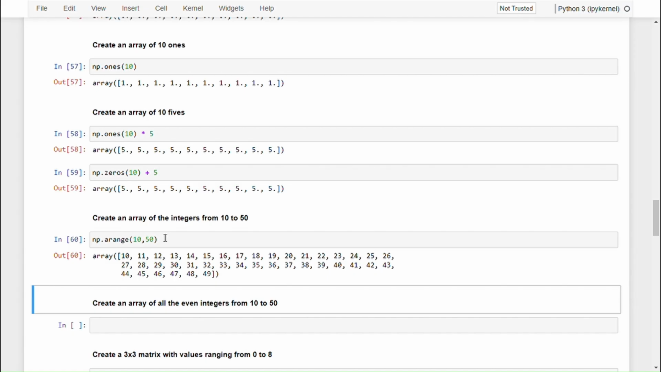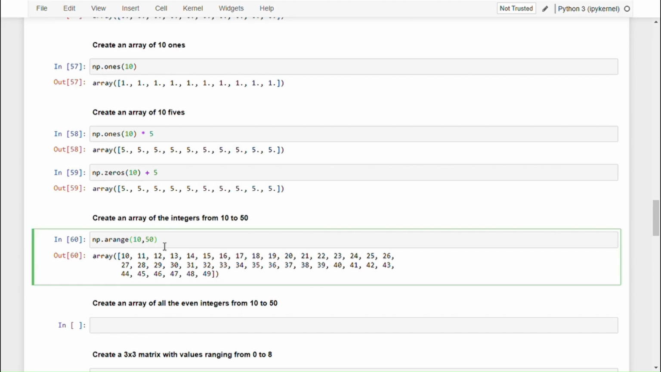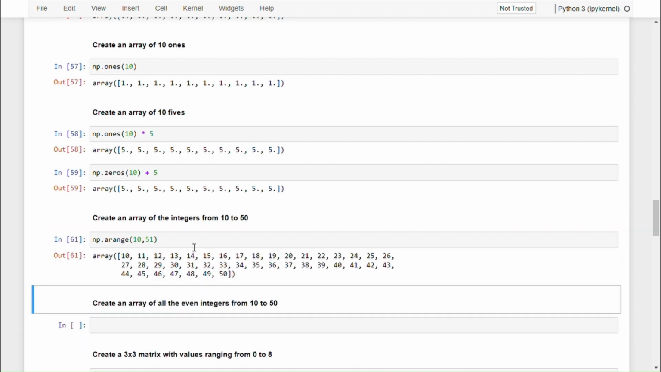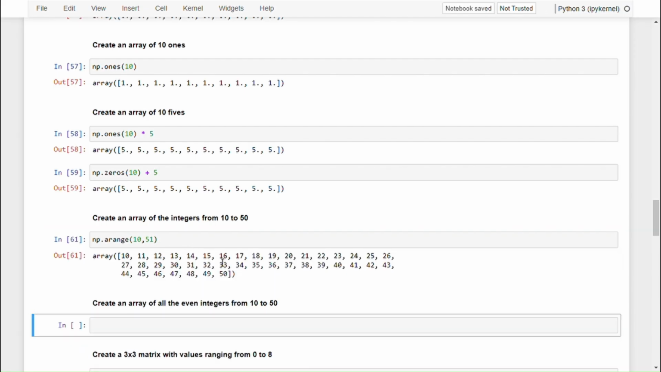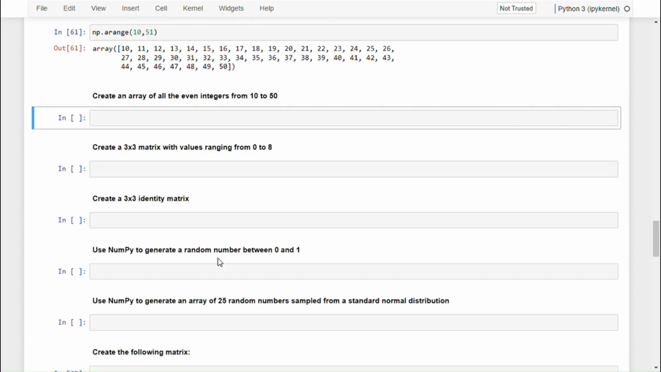So what this does is it creates an array of integers from 10 to 50. But see, if you want to get 50 here, we need to pass in 51. If you pass in 50, it will return only 49. So next is to create an array of all the even integers from 10 to 50. So it's basically the same thing. We will use the arange function from 10 to 50, but this time we need even integers. So we can use the step argument as 2.